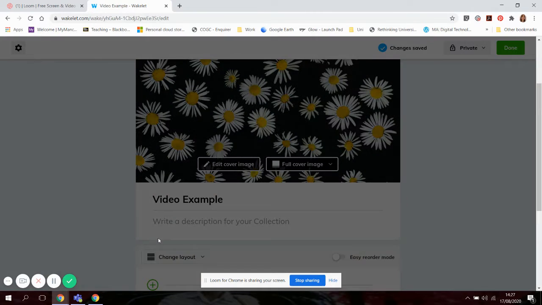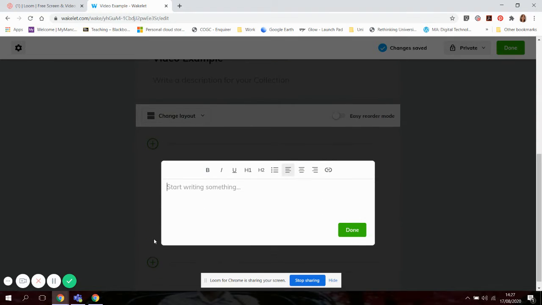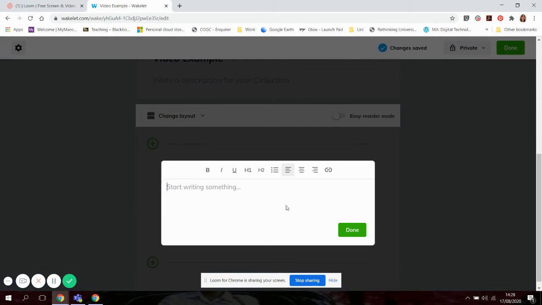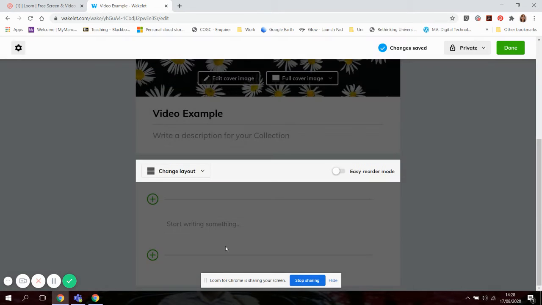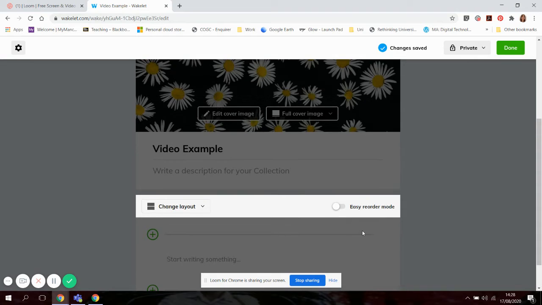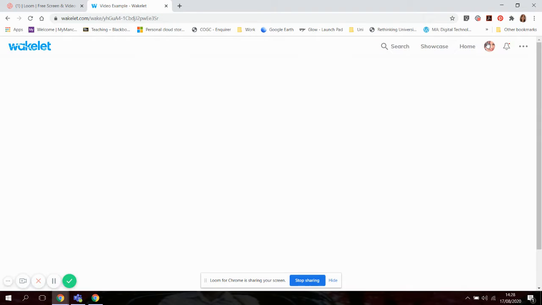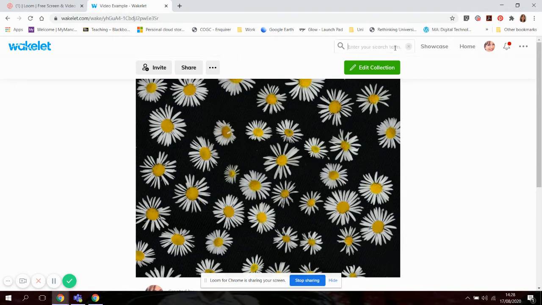So you can add text. You can write anything about what this collection is about. You can then add a link to something you've seen, an article about that post. Okay. You can search within Wakelet itself for something related to the subject that you're writing about. So we can search Wakelet. So I can put in consumer studies.